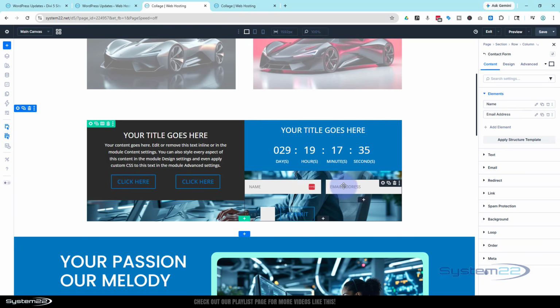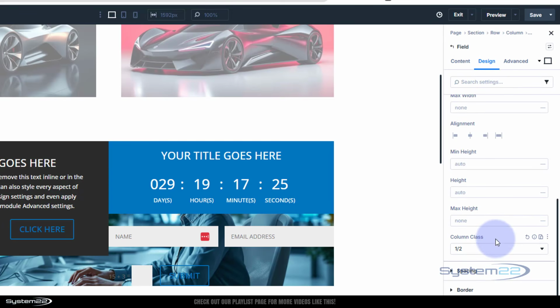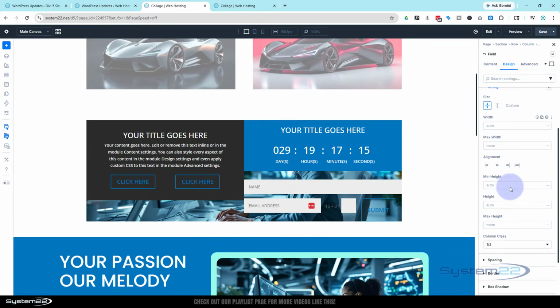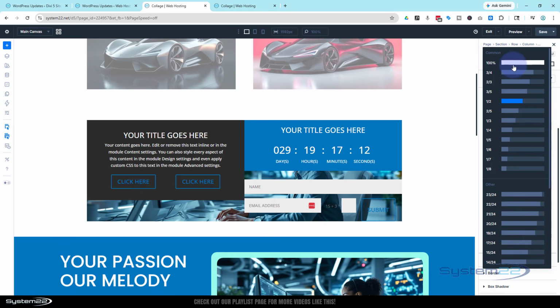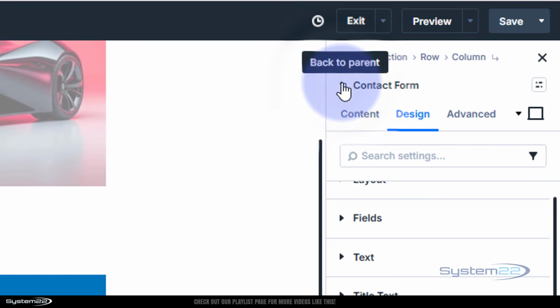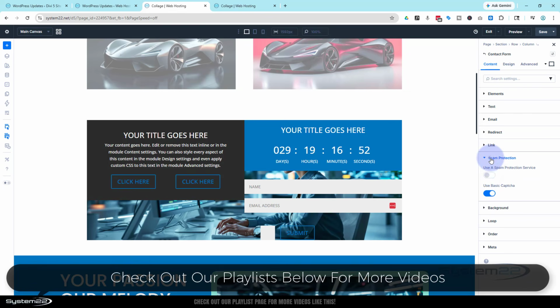Well, I like both of those fields to be full width. So let's click on the name field, design, sizing. If we go down, set to a half right now, let's put it on 100%. Perfect. And if we click on this other field now, we can do the same thing. 100%. Perfect. Now if we go back to the content form by hitting the back arrow though, back in the content form, I don't want to have a captcha. I just want to pop my button on the right hand side. So over in content, spam protection, turn the captcha off.